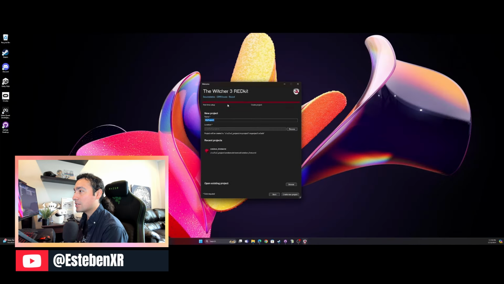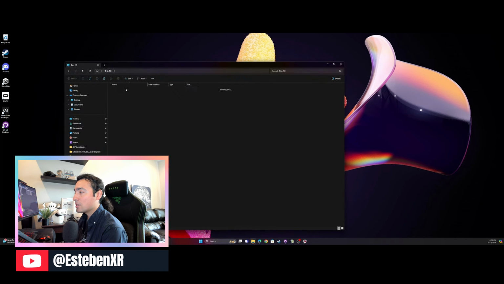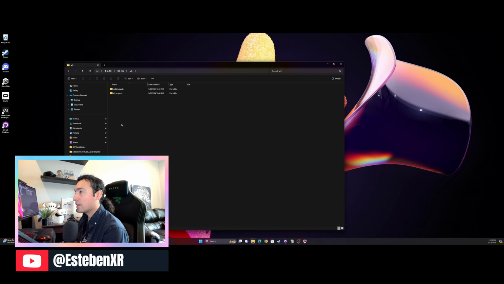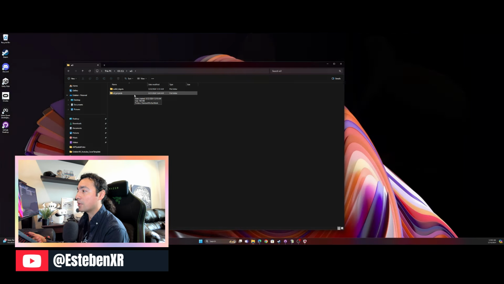And the first thing we'll see is this window here. Now we will have to do some first time setup items. So first we just want to set up a place in our local computer drive, and set up two folders. The first folder is going to be for the game files. So these are all the game assets coming from the RedKit. And then the second folder is going to be where our mod, our personal projects are going to live.